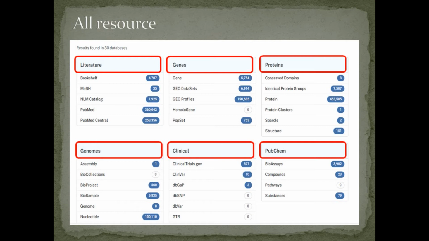In the protein resources, you can see conserved domains, identical protein groups, protein databases, protein clusters, and structures. Genomes. In the genome section, you can see assembly, biocollections, bioprojects, biosamples, genome and nucleotide data banks, which are related to genome studies. Then clinical. In the clinical section, you can see different types of specialized data banks like GTR, SNPs, and clinical trial databases. Then finally we come to PubChem. It is related to chemical databases.